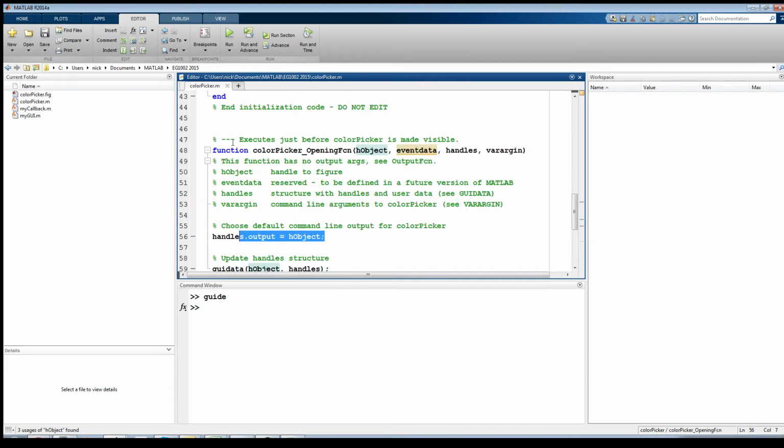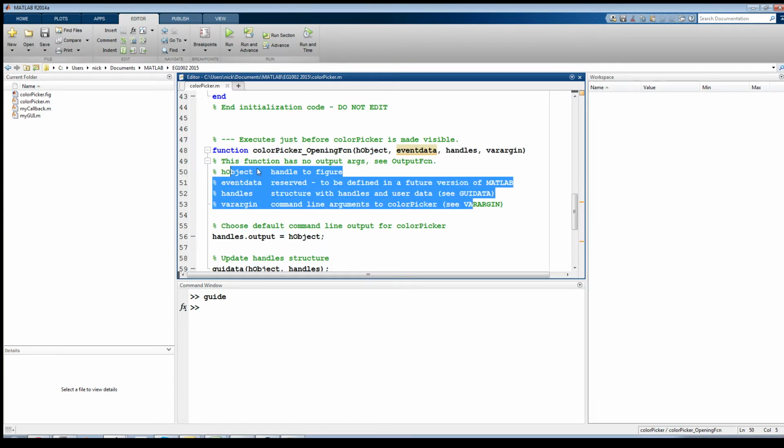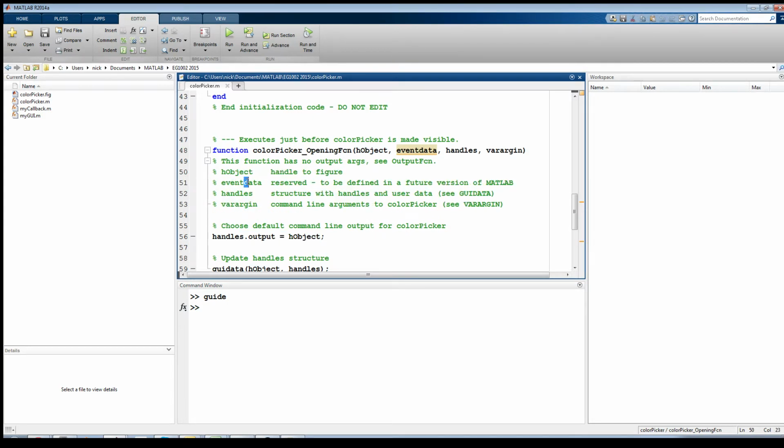So we look at the help to this function. HObject is the handle to the figure. Event data is reserved for event stuff. Handles is a structure with the handles and user data. So you'll see handles pop up a few times throughout this code, and what it is, it's a structure of all available handles for graphical objects, and it's very, very helpful. Right, so when we need to reference other graphical objects that we've created, handles is what we refer to.